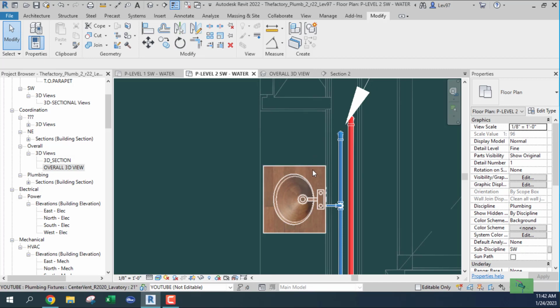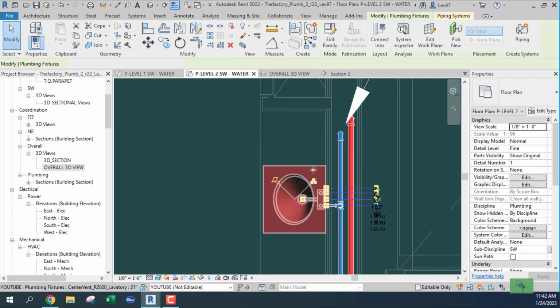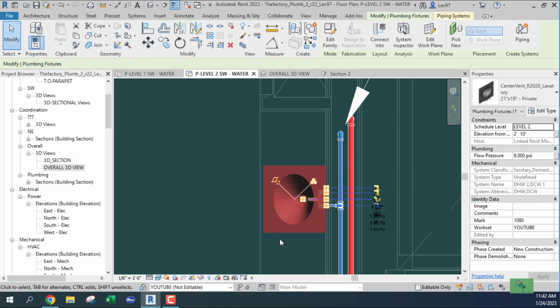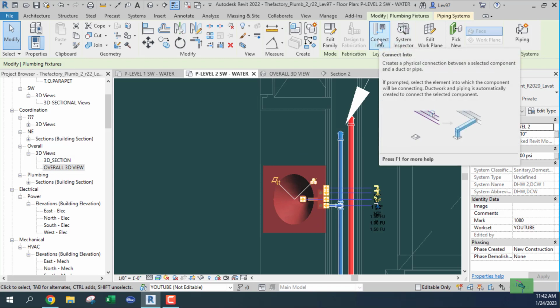So a slowed down version is to select your fixture, but you already have to have your pipes established. Okay. And you want to connect into, create a physical connection between the selected component, which is the fixture unit, and a duct or pipe. So you can use it for piping, and you can use it for duct.